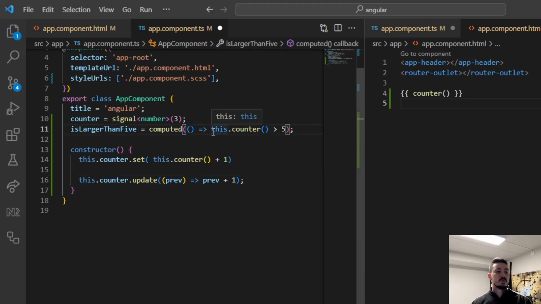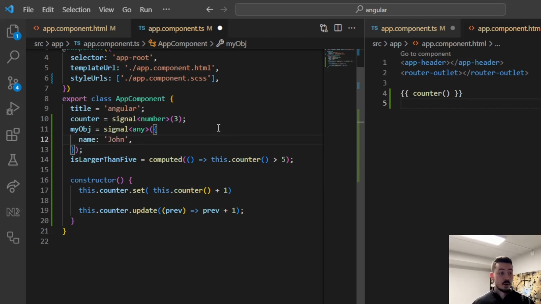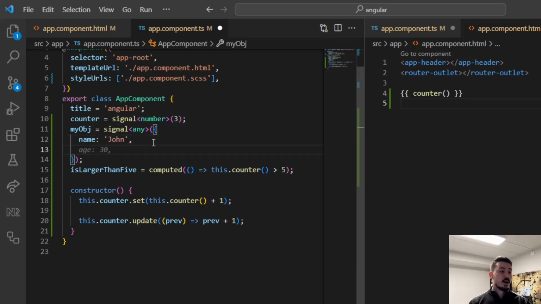So for instance, if you have an object here, let's call it my object, and then we would have an object value. So let's not type this, I'm quite lazy right now. So we'll have name John, all right? And we'll have age 30. If you want to change the age of John, in normal cases, you would have to update the whole object in order for you to actually receive this change.